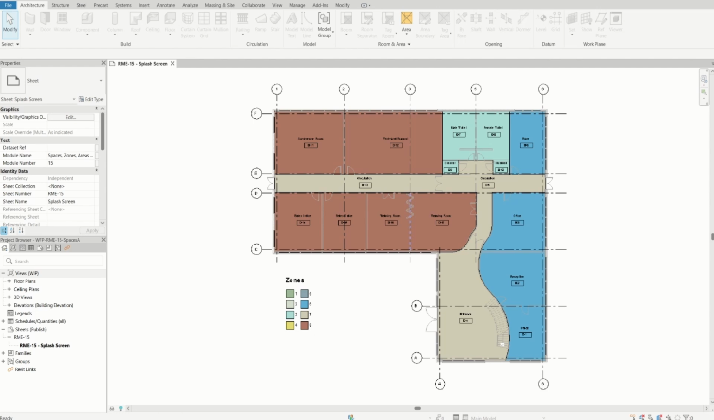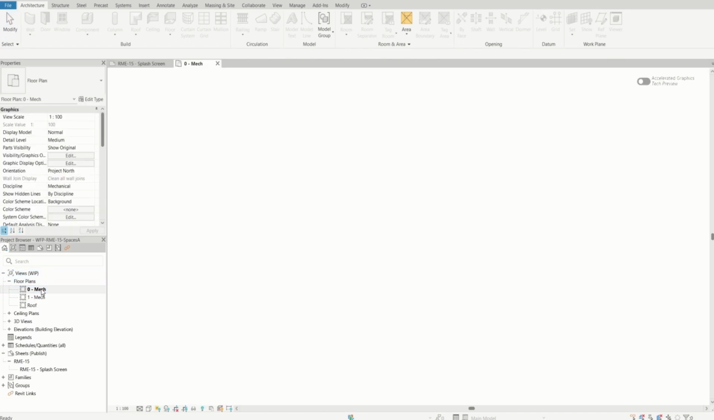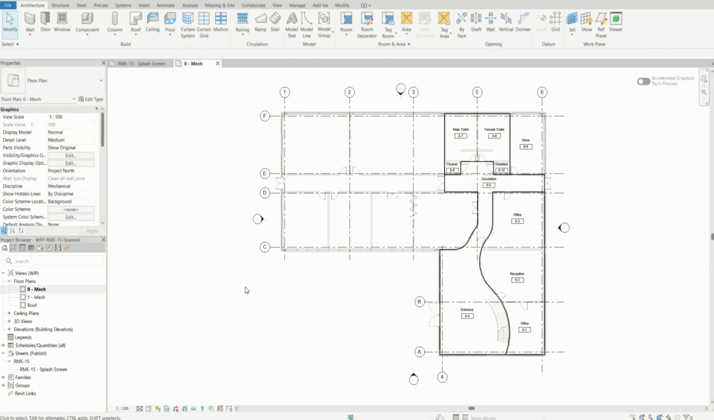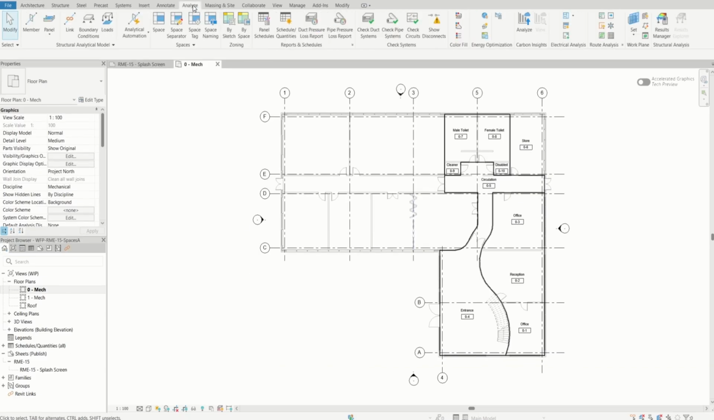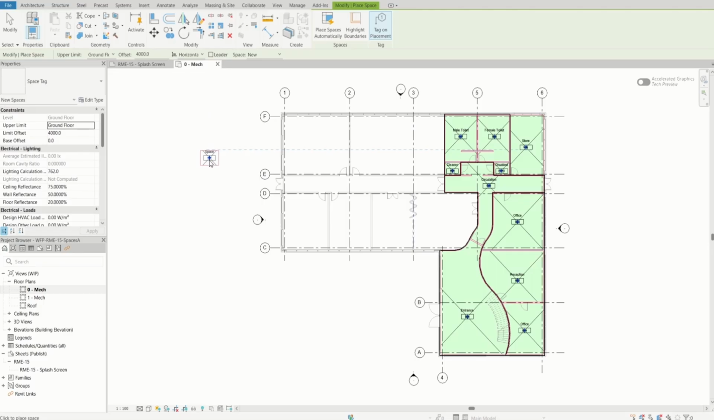Step 1. Start by opening the starter file called WFP-RME-15-spaces-A. Once it's open, navigate to the 0 mech floor plan and open that view. This is where we'll be placing and managing our spaces. Step 2. Go to the Analyze tab on the ribbon. In the Spaces and Zones panel, click on Space. This activates the Space Placement tool.